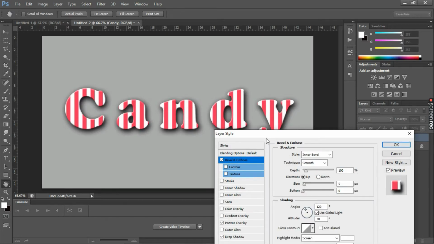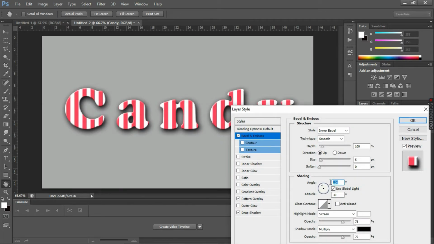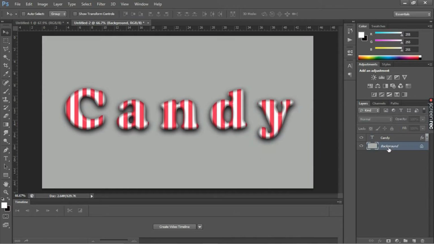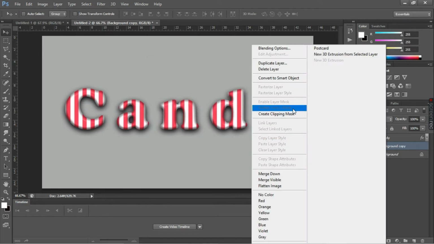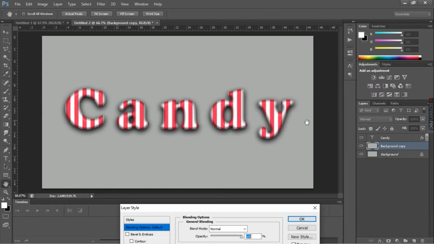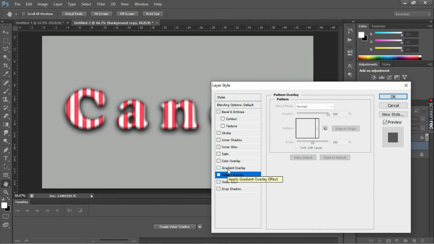Click on bevel and emboss. Put the values. And click on OK. Then fill the background with gradient colors.